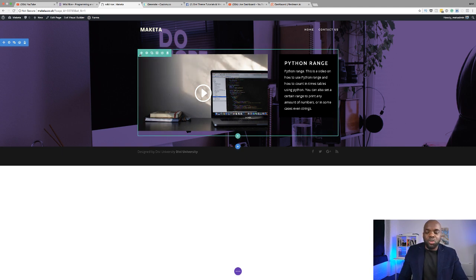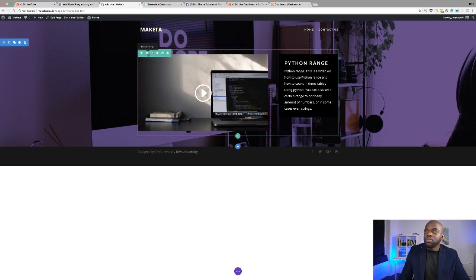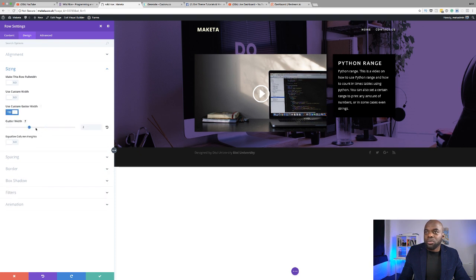And the next thing I'm going to do, because right now you can see that this information here is not covering a lot of space, is increase the row settings. So I'm going to come over here to row settings, click on design, and then come over here to sizing, and then click on use gutter width, and I'm going to set this to 2 because I would like this text to be closer to the video. And to do that, you'd use gutter width.